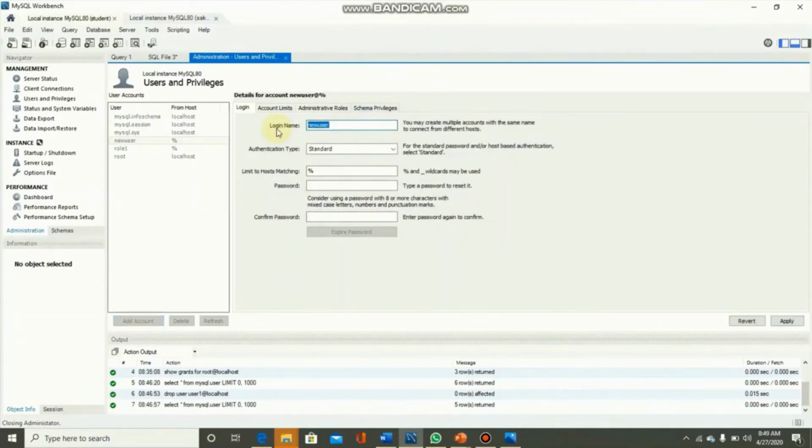Here I'm gonna give the name of new user. Here I am typing test user and the host name is localhost because we are using our database on our system, so there is no need to type any IP of a remote system. Then type password again, and here we have apply button. Apply. This user has been created. We have test user here in the list.